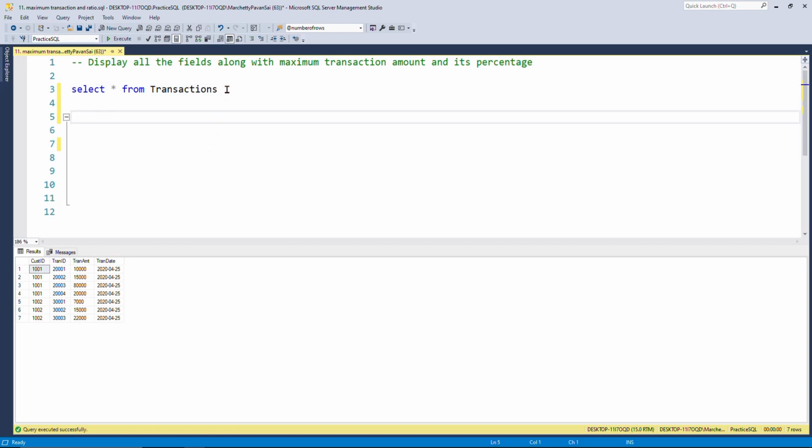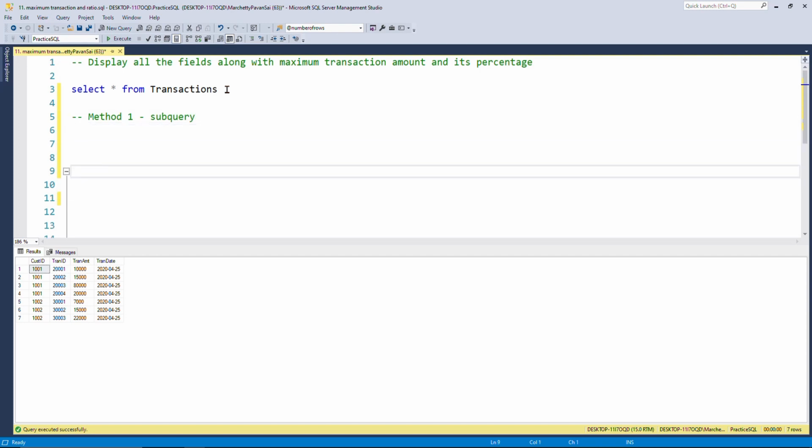First way, I would write it as method 1. In this method 1 we shall do it using a subquery, so that we could understand what the inner query and outer query are. Here what I want is select from transactions. From this table we want customer ID and the maximum of transaction amount. We can rename it as maximum amount.